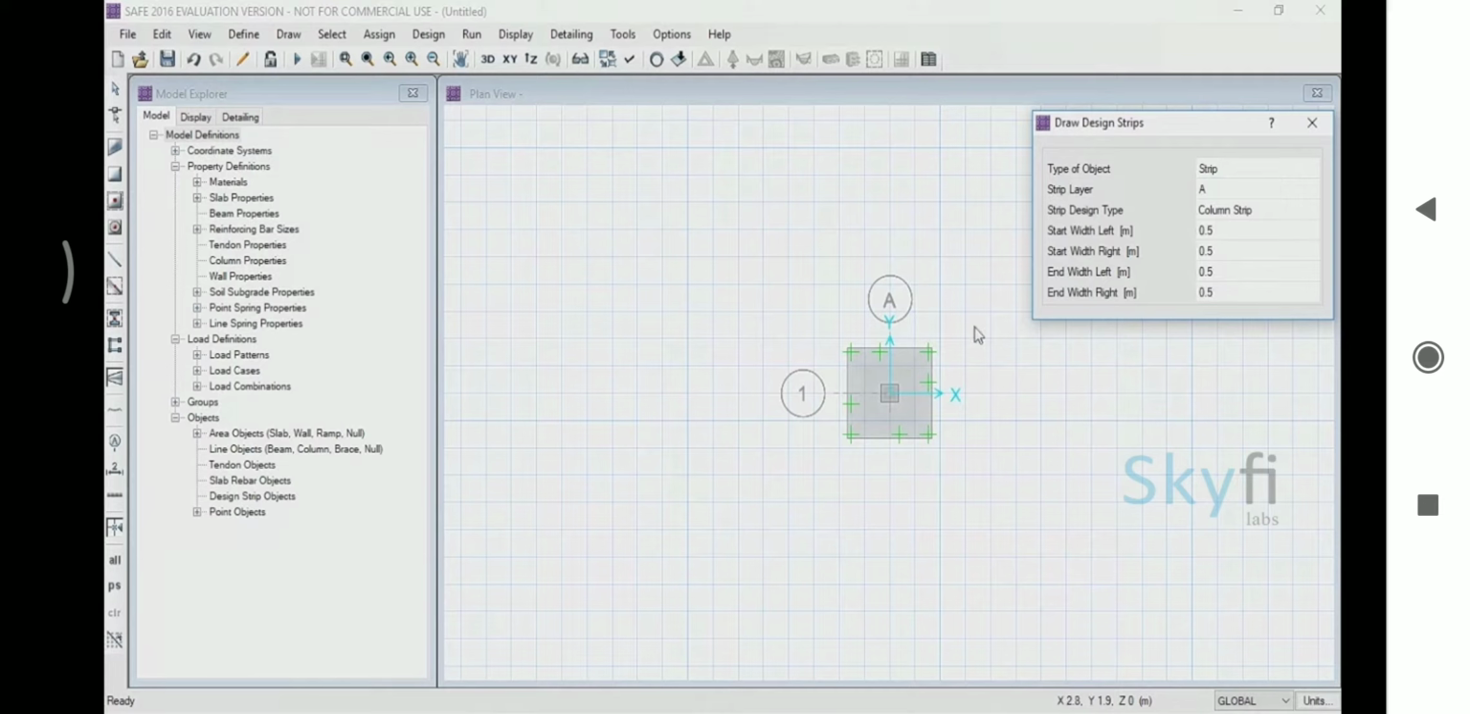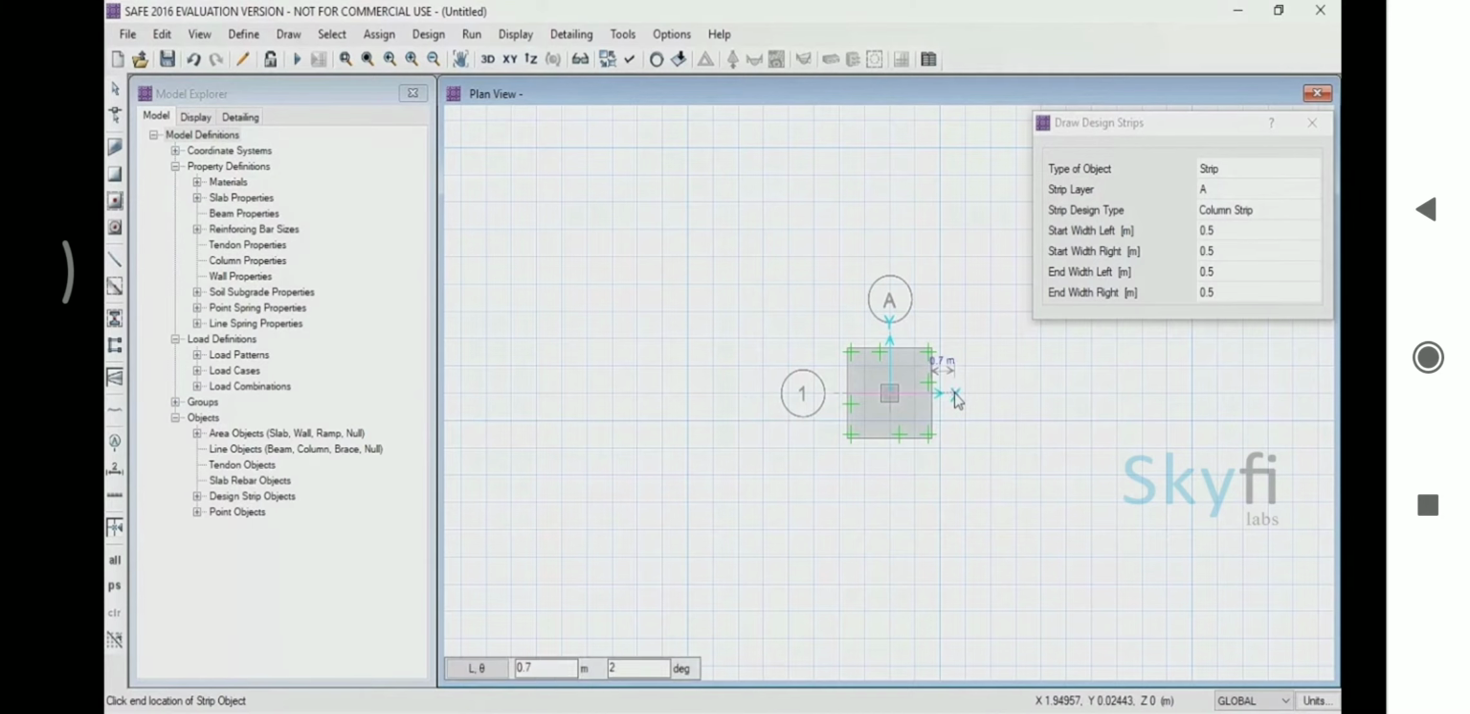Hover your cursor over the center of the left edge, and the midpoint will be shown. Click once on the left edge midpoint, then draw the strip through the column center, to the midpoint of the right edge, where you will click once again. Then right-click anywhere outside the footing, to discontinue and finish the design strip layer A.